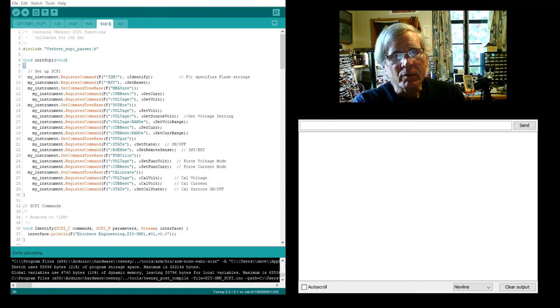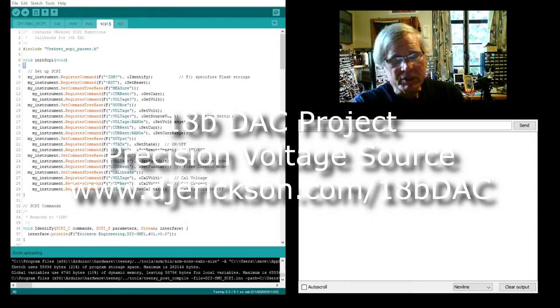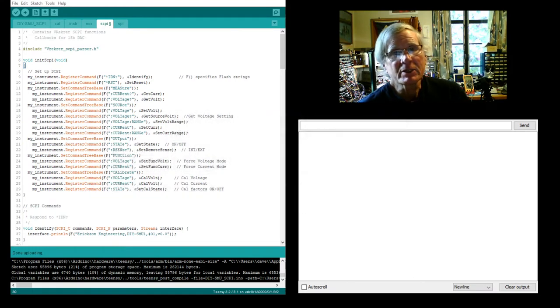So one of the first things I did was I ported SCPI to the 18-bit DAC project, and the 18-bit DAC project is on my web page. I'll make a link to it. That was a nice simple project because all it does is put out a precision voltage, and you just send a command that says source voltage and a value, and presto, it does it. So it took very few commands to get that working. And it added a lot of capability to the project.